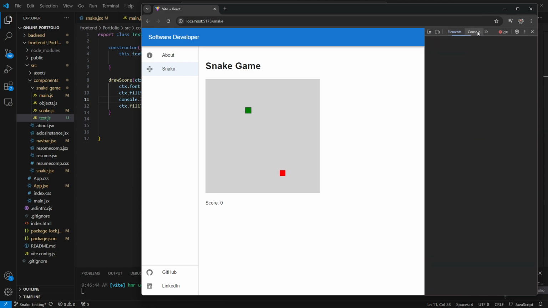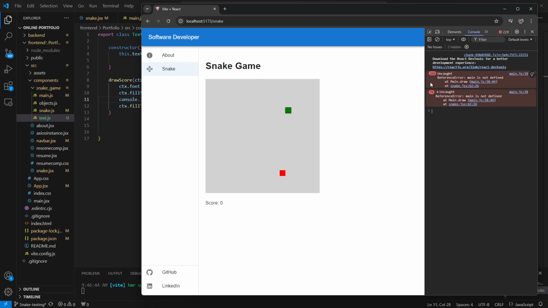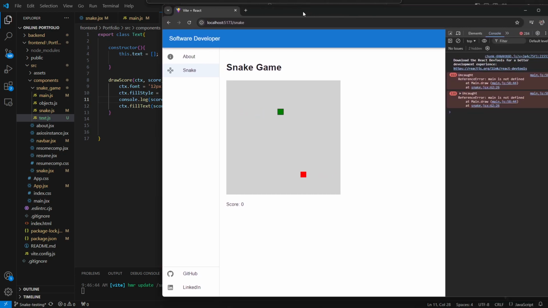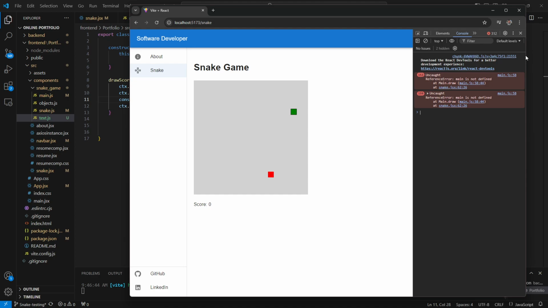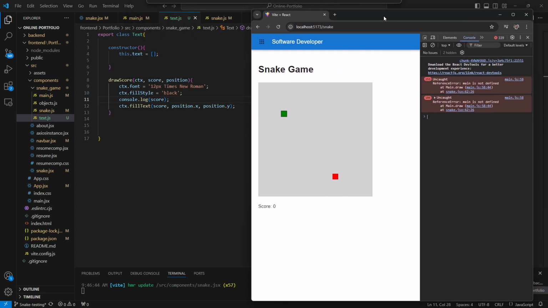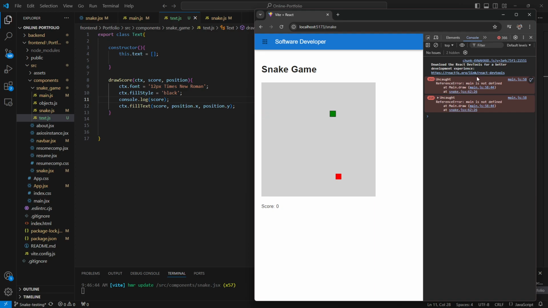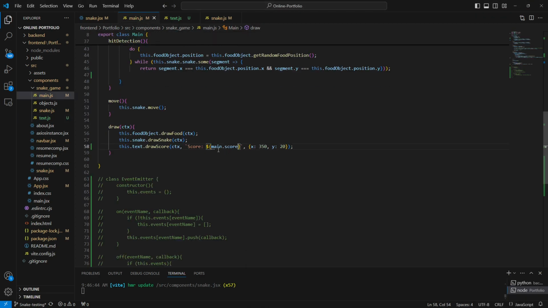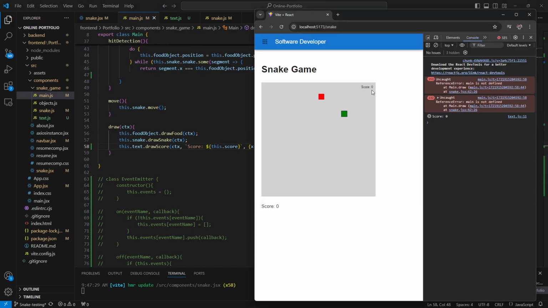And then in the console, we're getting 201 errors. That's great. Main is not defined. What are you talking about? We just have to find that main.draw. Main.score. It should be this.score. That would be the issue. Okay. Looking good. Boom. Wow, how much simpler was that? Oh man. Well, you live and you learn.